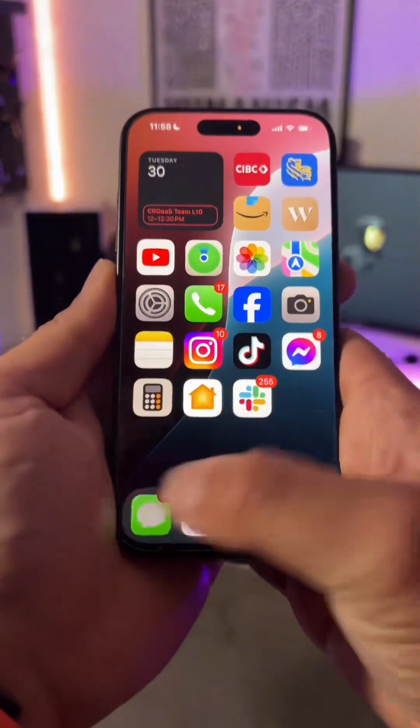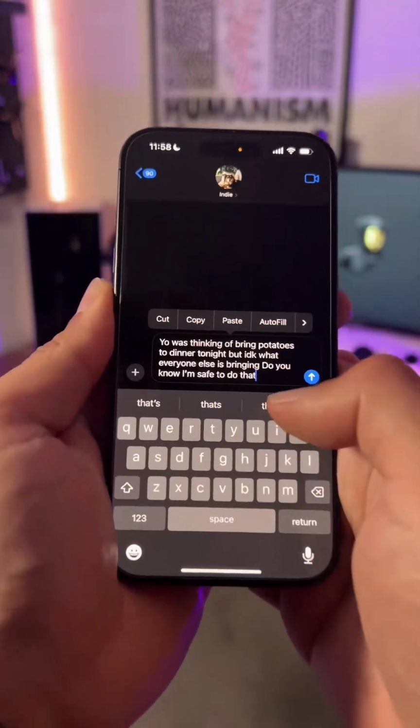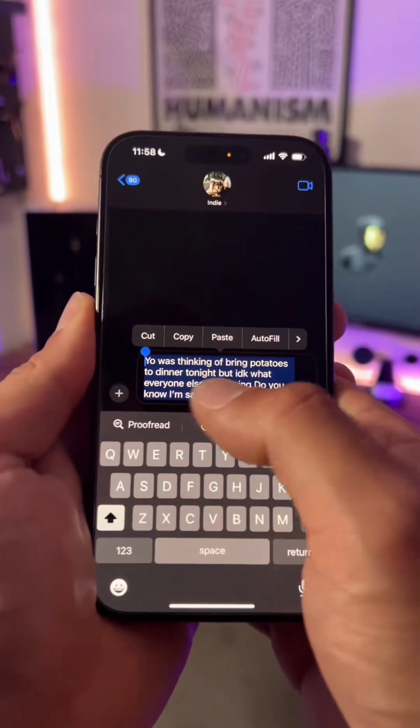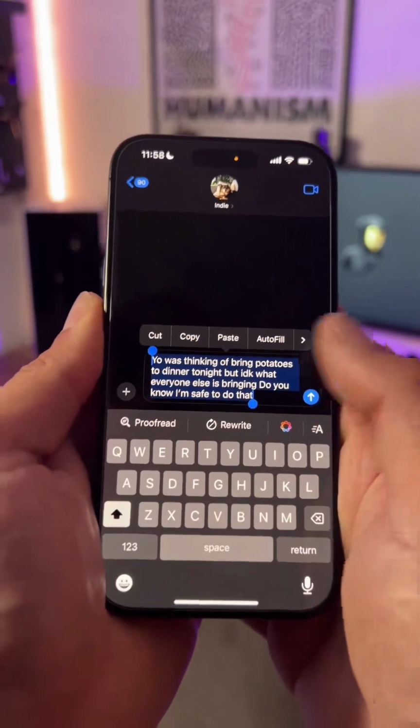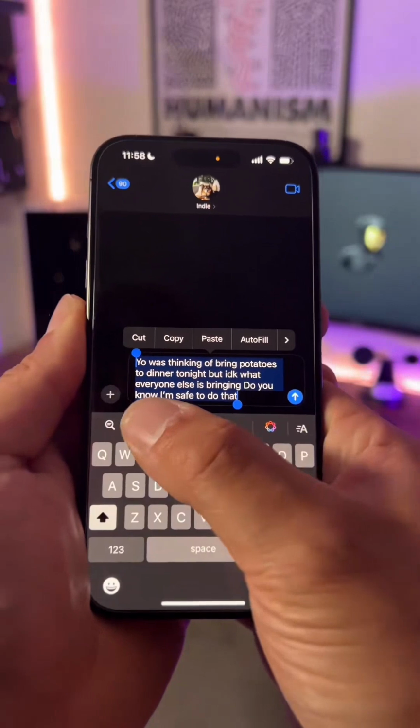We'll start by checking out the new AI writing tools. These are available to you anytime that there's text on your phone. All you need to do is select all the text here. For example, I have a message about what I'm bringing to a dinner party. You're going to see this new bottom bar. We're going to start by selecting proofread here.